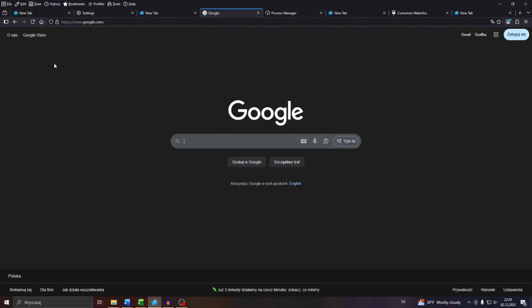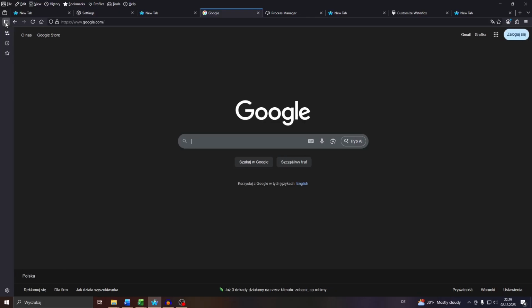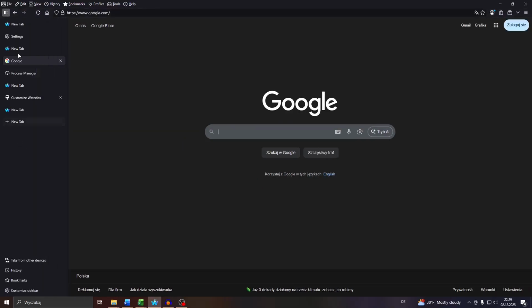You will need to access the sidebar first. You can do that by clicking this button in the top left. And from here, in the sidebar, right-click into it and select "Turn on vertical tabs." There you go. And now your tabs are all listed here to the left.